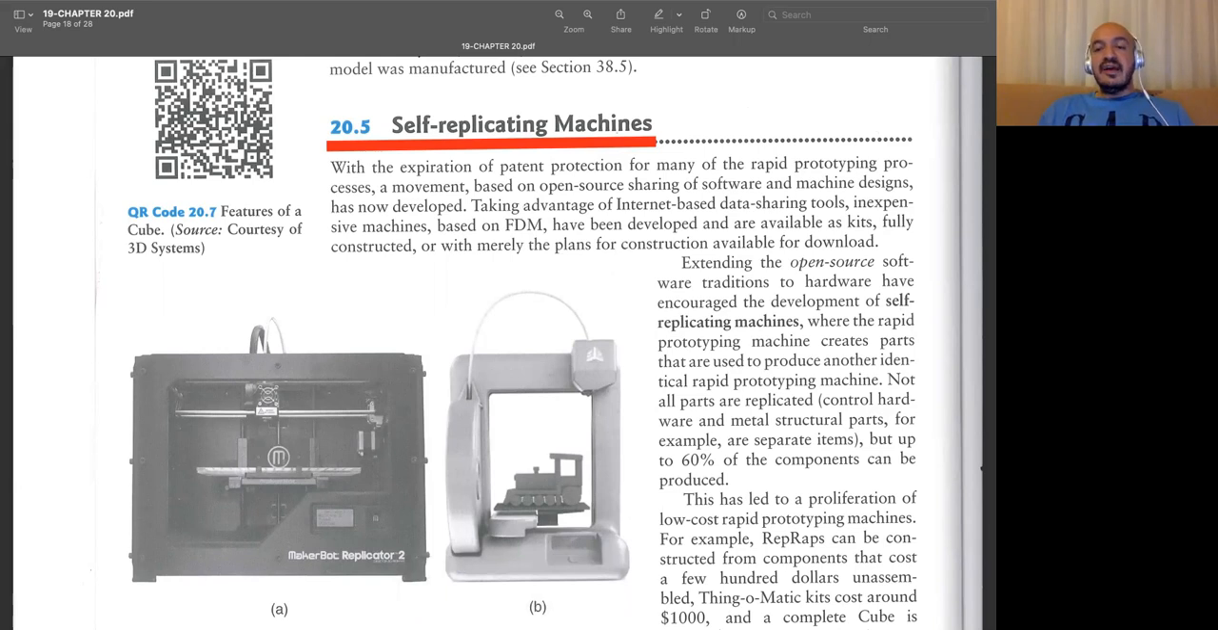So what people did is that they started a kind of forum, and their motto was to manufacture a 3D printer which is capable of printing itself. That's why we call such approaches self-replicating machines, since we have a 3D printer, and this 3D printer can print the parts of another 3D printer. So it's a self-replicating kind of machine.